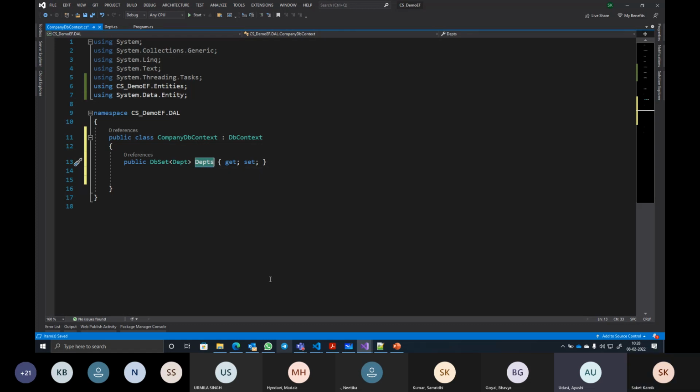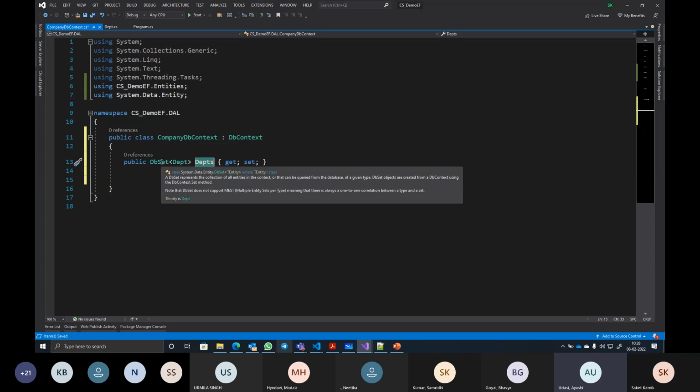Understood? So at the application level, I will be just working with the department class and the collection DB set. Nothing more is required. I am never going to write any select, insert, update, delete kind of statements. I am never going to work with objects like tables and views, the ADO.NET objects. Understood?